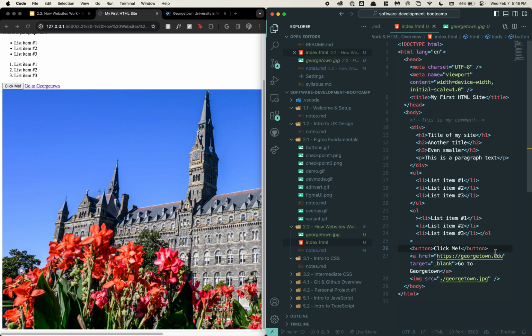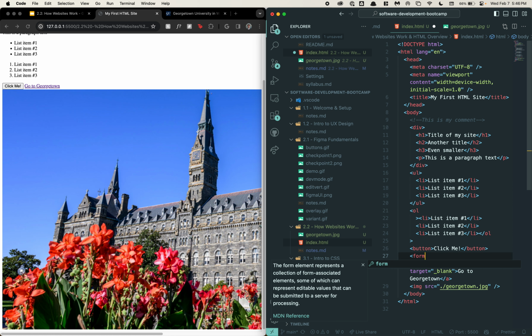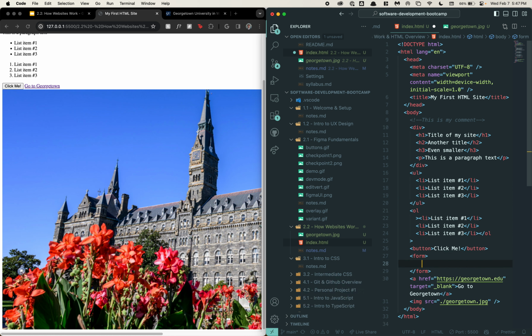The other thing we might want to do is we might want to have a form, right? So let's say we want to get a user's first name and an email, and then they want to be able to submit this form somehow, right? We can create a form tag, excuse me, and inside of this form, we can put an input tag. And an input tag is going to have a couple of properties.